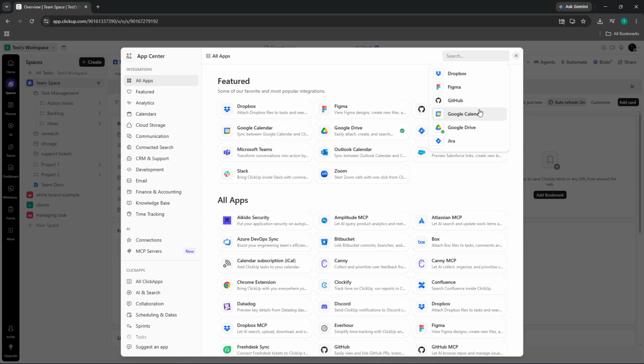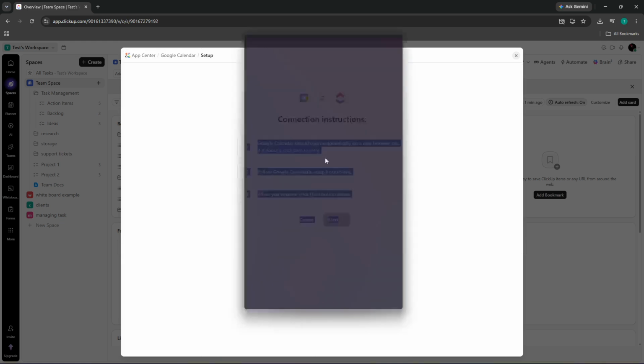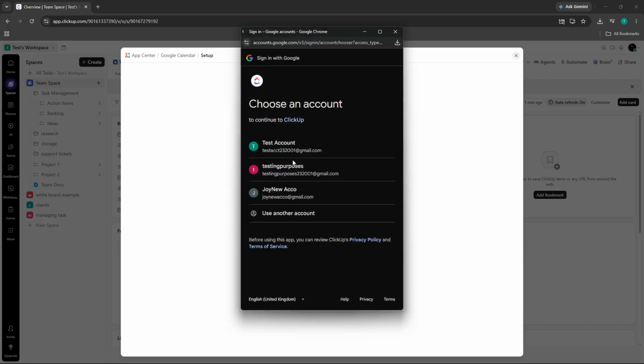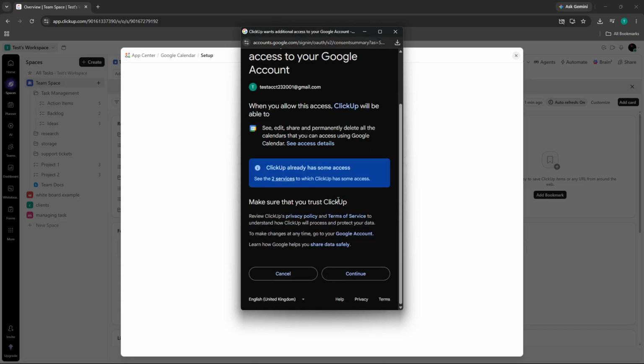A separate Google sign-in window will pop up in your browser. This is a standard OAuth flow, a secure industry-standard method of granting one app permission to talk to another without handing over your password. Sign in using the Google account that owns the calendar you want to sync. If you manage multiple Google accounts, make sure you select the correct one here, because whichever account you authenticate with is the one whose calendars will be available for syncing.